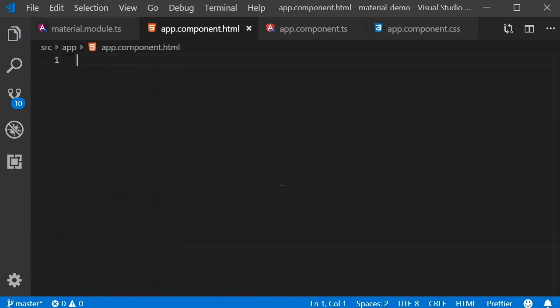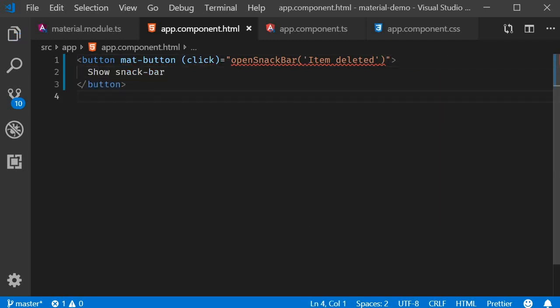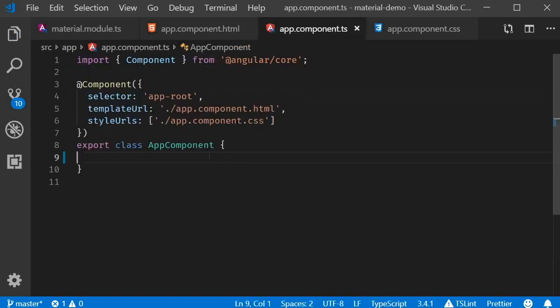Now in our HTML, let's add a button that will open the snackbar. So button, add the mat button attribute and handle the click event. On click, we will call a method called openSnackbar, passing in a string item deleted as argument. The button text is going to be show snackbar. So we now have a button that calls the openSnackbar method. Let's go to the class component and define that method.